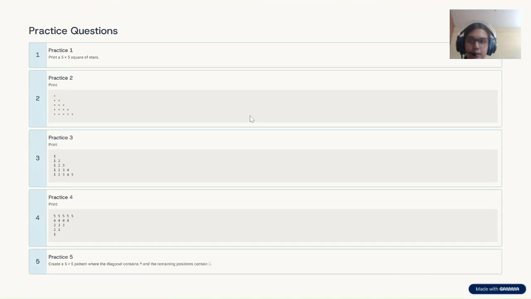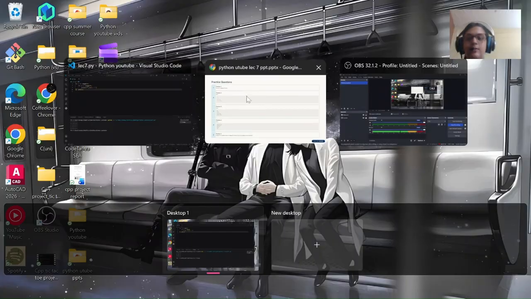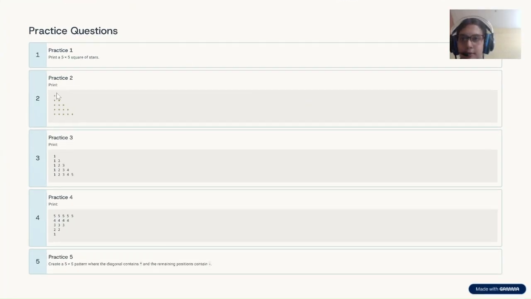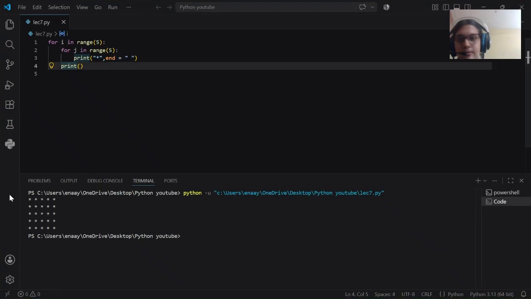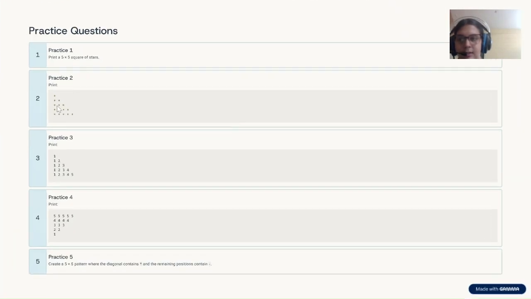Let us move on to the next question, which is to print this pattern right here. We have printed a similar pattern before. Let's look at it first. How many rows do we have? 1 2 3 4 5. We have 5 rows, and when we look at the number of stars, unlike the previous question, where the number of stars was the same in every row, here they are decreasing. This is an increasing pattern, so the number of stars goes 1 2 3 4 5.